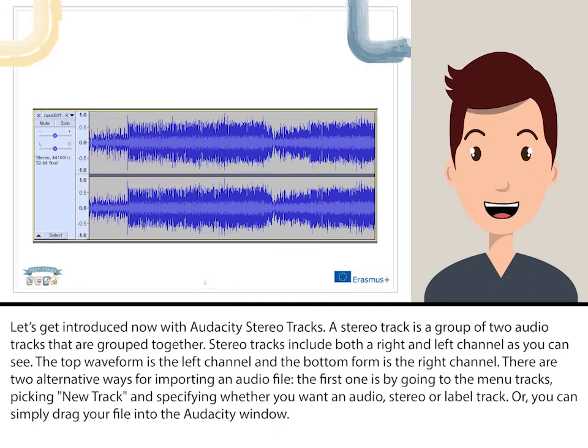Let's get introduced now with Audacity Stereo Tracks. A stereo track is a group of two audio tracks that are grouped together. Stereo tracks include both a right and a left channel, as you can see. The top waveform is the left channel and the bottom form is the right channel.